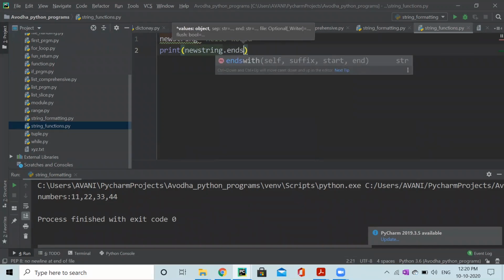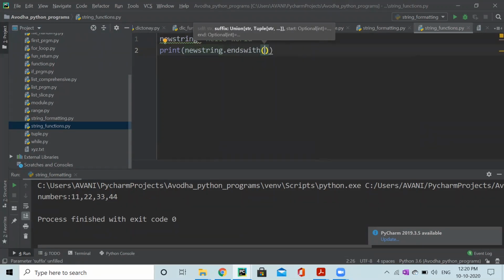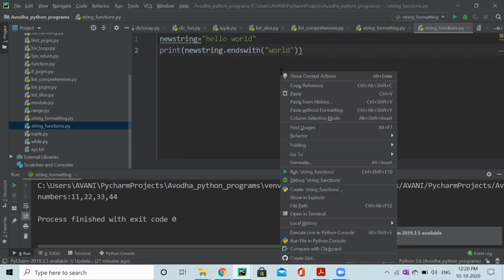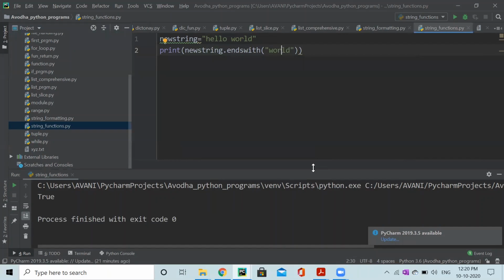So new string dot ends with, and I am using it to find out what has been used to end it. In this string, if it is a word, we can give word. So we can get a true or false, whatever it is. Okay, it's true. So if it is correct that this ends with word, then we'll be having a true. If here I make any case mistake or any spelling mistake, then I won't be getting this result. Instead, we'll be getting a false.